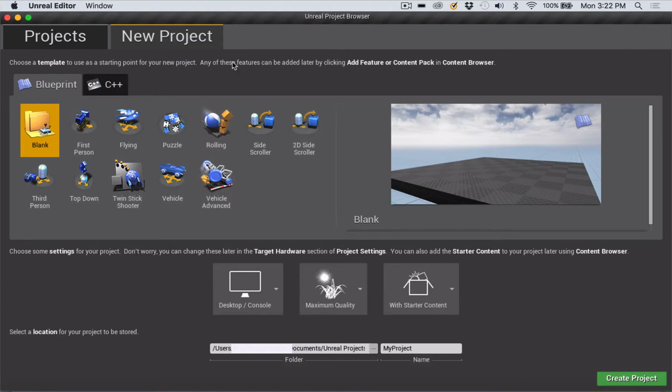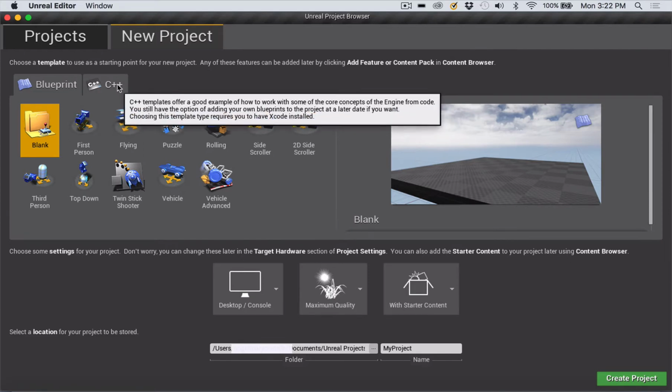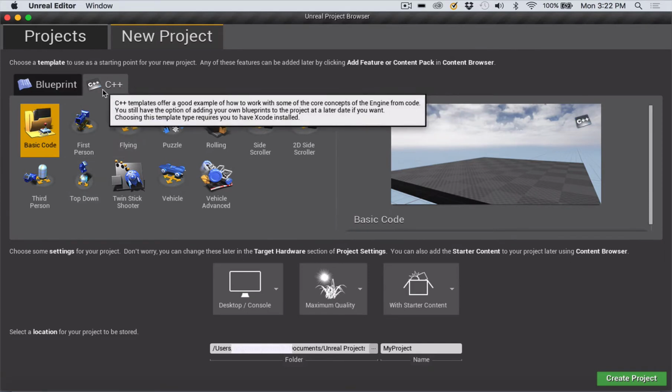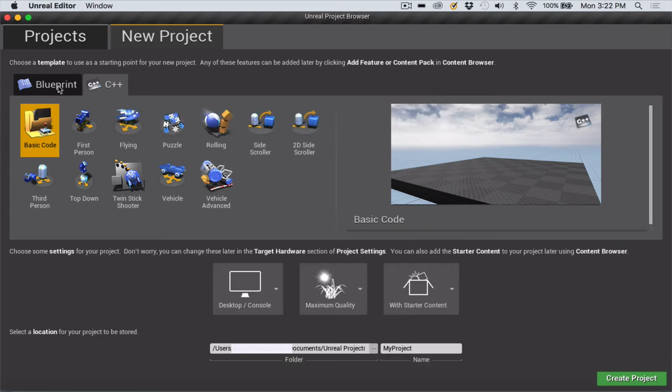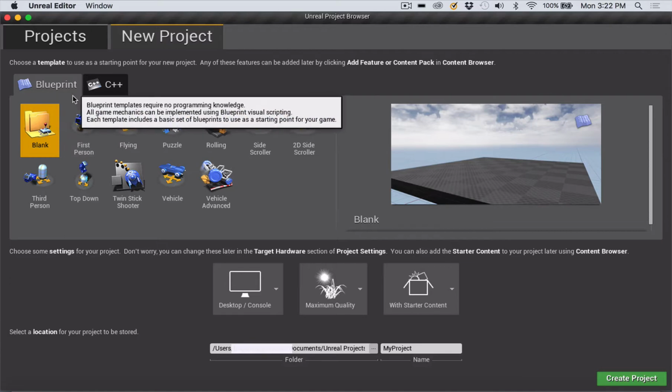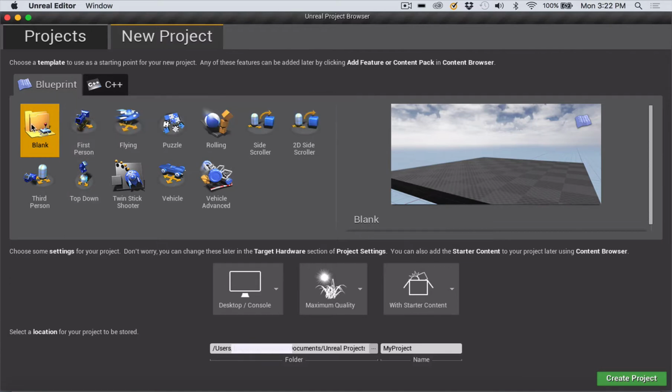Inside the new project tab you've also got two tabs, one for creating templates that are C++ templates and one for creating templates that are blueprint templates. We're going to be working with a blueprint template, and we're just going to choose the basic blank one, which, by the way, is the template that they are working with in any of the Epic basic introductory video series.